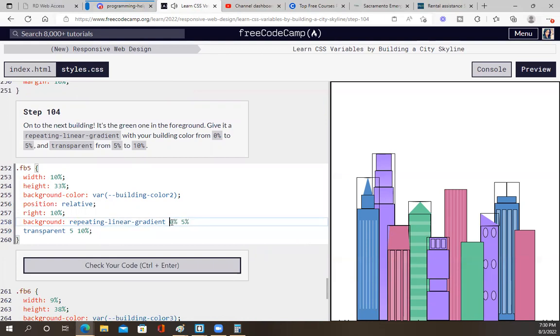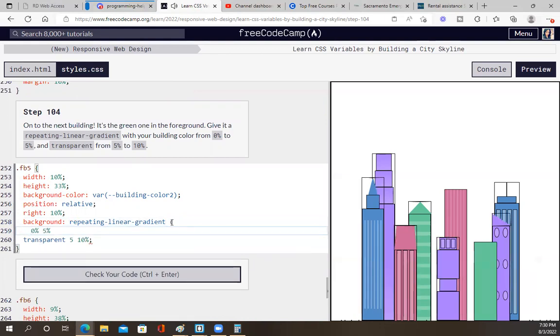It goes a little something like this, y'all. Building color, like 1 or whatever. Two. 3. And then we're gonna go transparent.